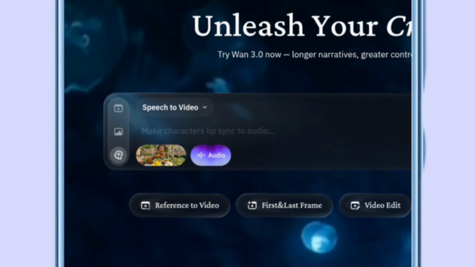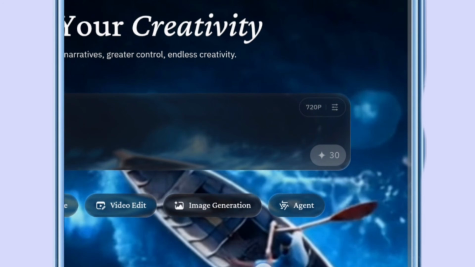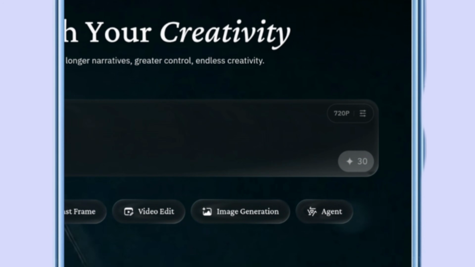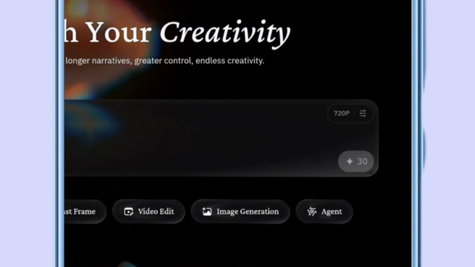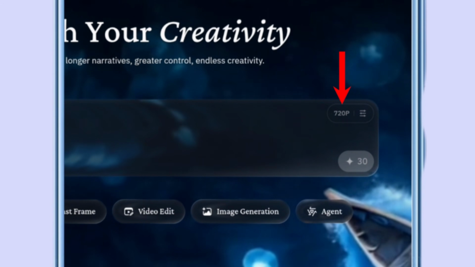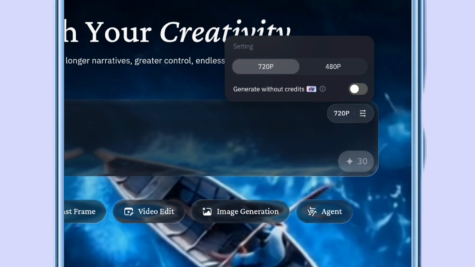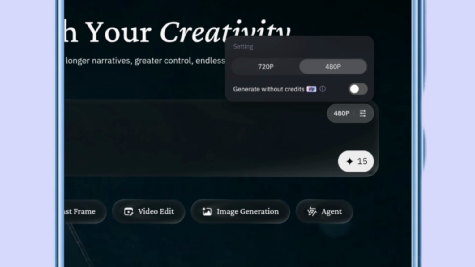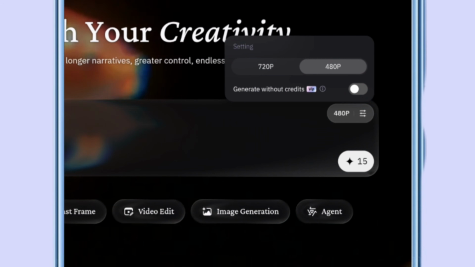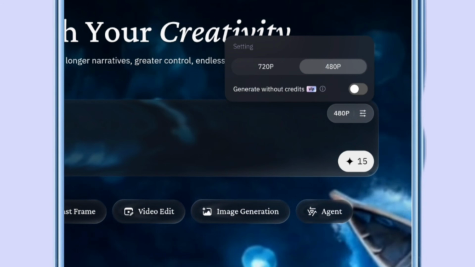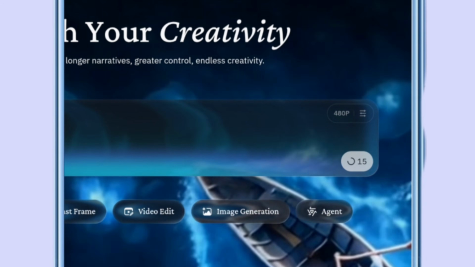All right, so right now, how do you create your video? There's one more thing to also know. Over here you will see that it will cost you 30 credits. So all you need to do is to click on this 720p at the top and then put it to 480 instead. Once you put your video to 480, the cost will reduce and now I can generate my videos. So right now I will simply click on generate and my video will be generated.